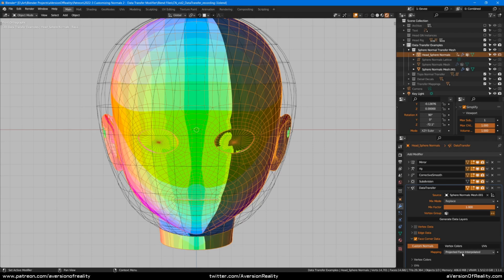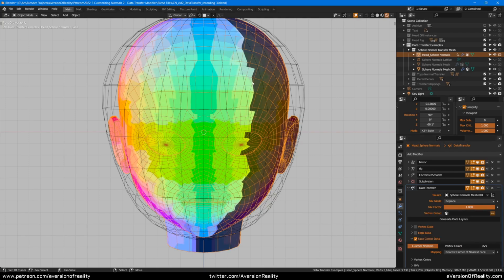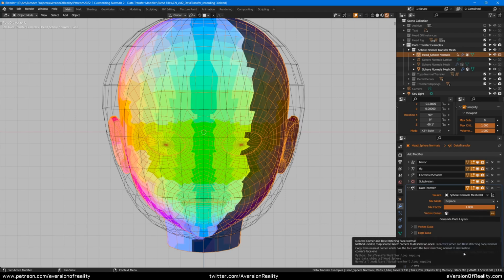So, should we use a different type of mapping? Let's look at what else we have to work with here. We're not going to touch topology yet, because that's for transferring between two identical meshes. Let's try nearest corner of nearest face. And it's terrible. And so are the other versions of nearest corner, and that's because none of these are interpolated.